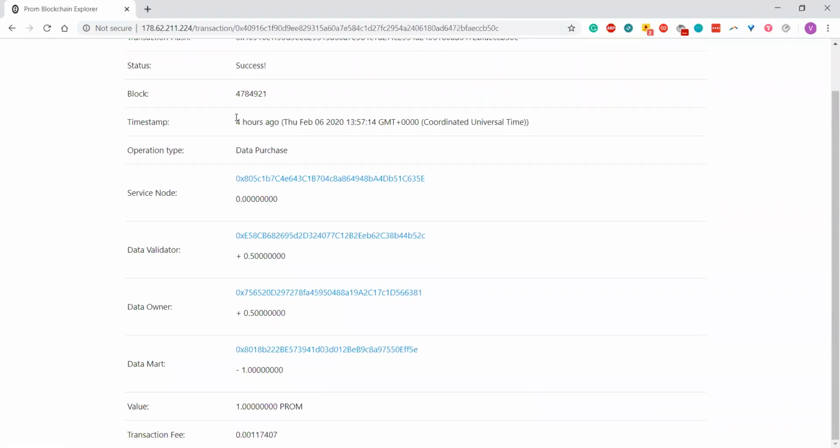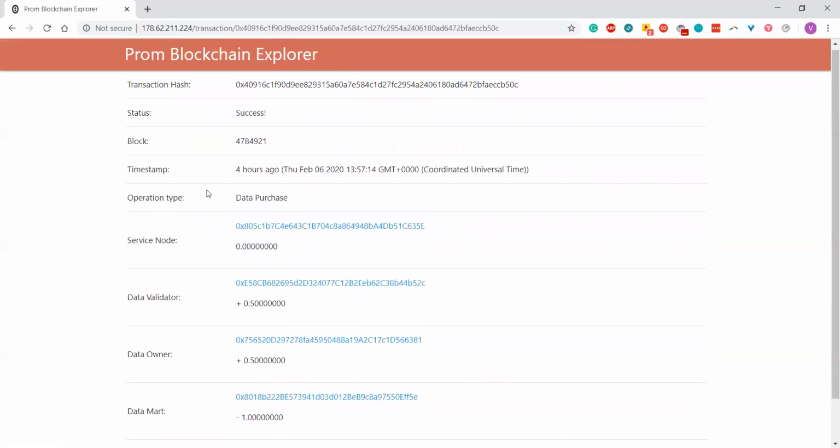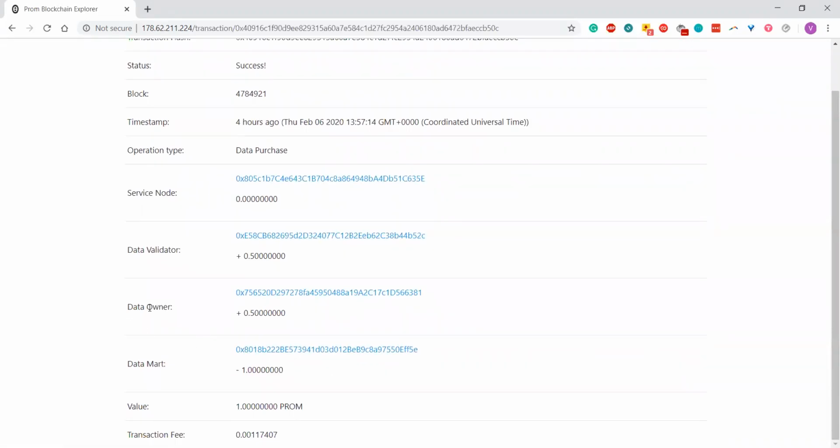And we also see the transaction value was 1 prom, so it's not very expensive data. So we see that one prom was deducted from the data mart, which is actually the buyer. The data owner received 50% for his data, and the data validator received the other 50% for his services for taking care of the technical work for the data owner.